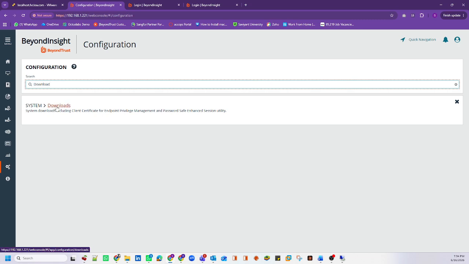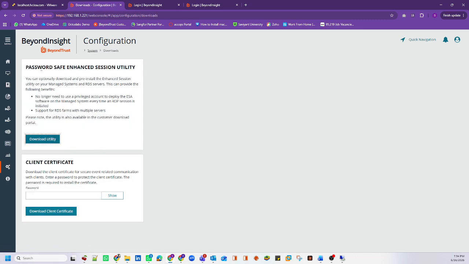Okay, when you click on downloads, you will be able to see there is a Password Safe enhanced session utility. This utility enables you to create PS automate scripts, and when you are running the scripts, BeyondTrust uses these utilities.